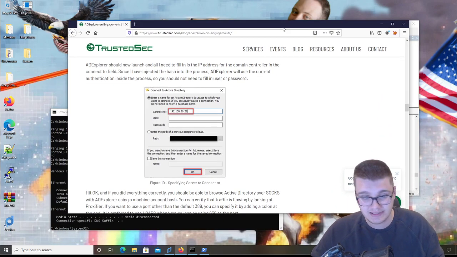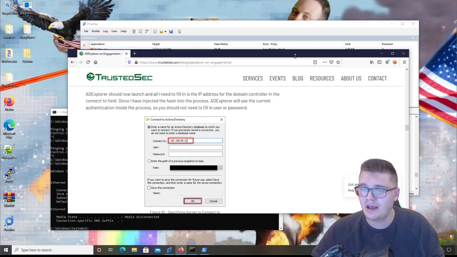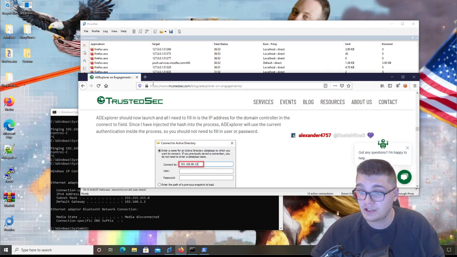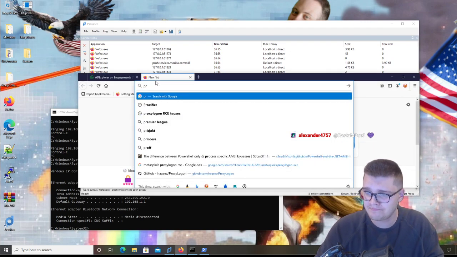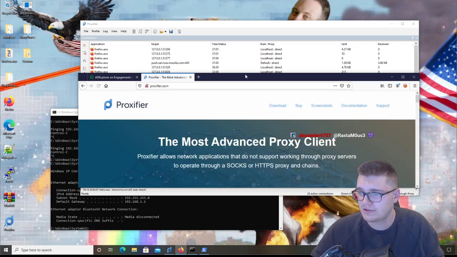So hopefully, if this demo goes correctly, we're going to be able to do on-the-fly domain name resolution through the beacon, which I got working like 20 minutes ago. So hopefully I can recreate that. So basically you go over to Proxifier. Just assuming it's proxifier.com, yeah.